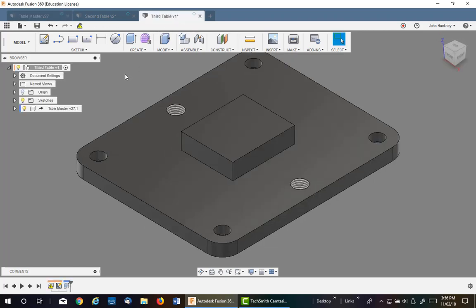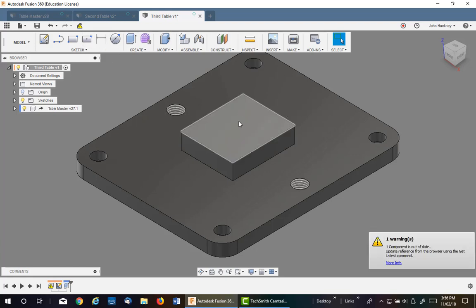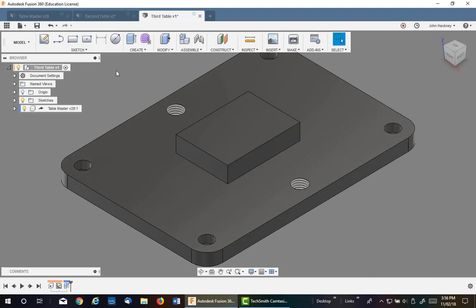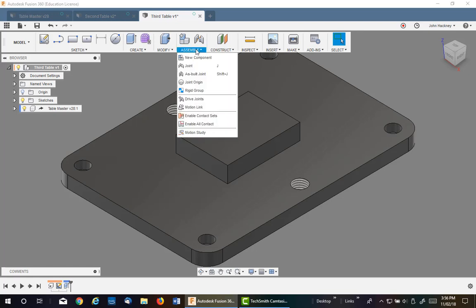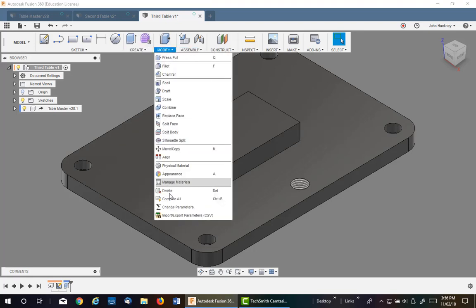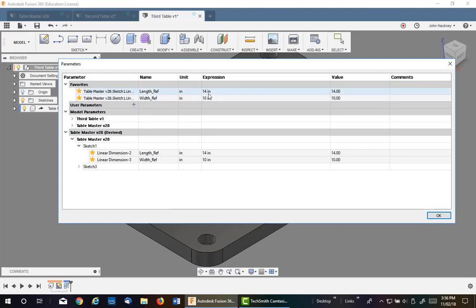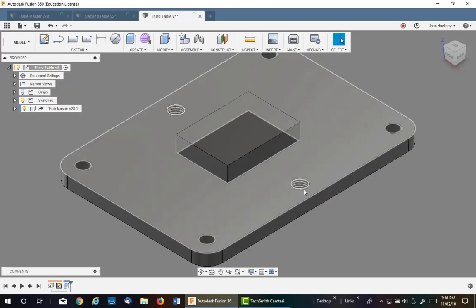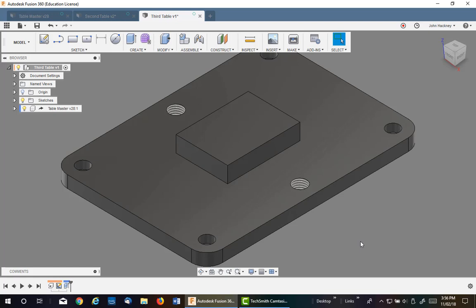Now, when you do an update here, two things are going to happen. The length of the table is going to get longer, plus that block in the center is going to go with it. Update, and everything updates. Now, if I look at my parameters, you'll see that that parameter has changed. See, we have 14 is there, and this is now 3 divided by 14.